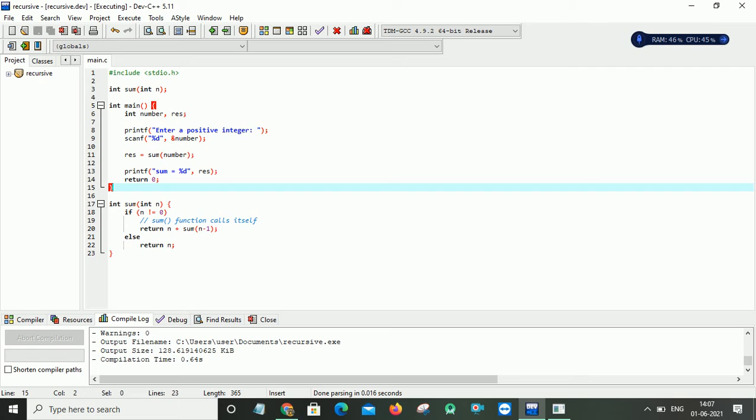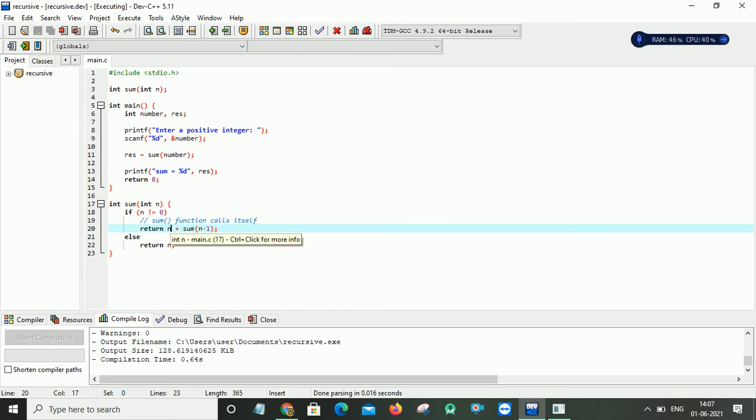Now this is my sum function definition. Here I check whether the n value is 0 or not. If it is not 0, then I find the sum of n natural numbers from 1 to the given number n. So now I return n plus sum of n minus 1. Suppose the user has given the n value as 5. Now it will take 5 plus sum of n minus 1. Sum of n is nothing but, now we are trying to find the sum of 5.